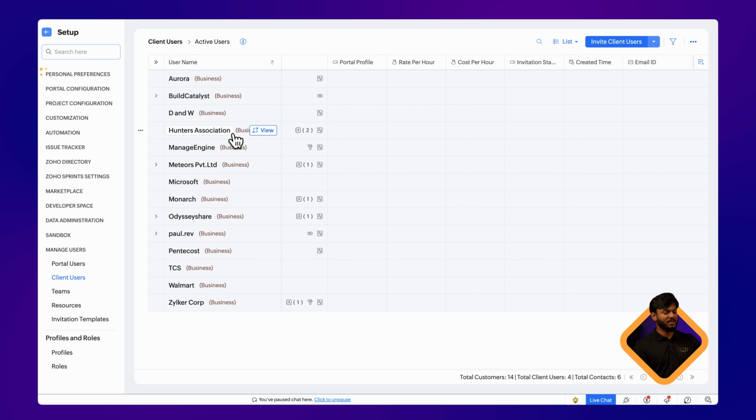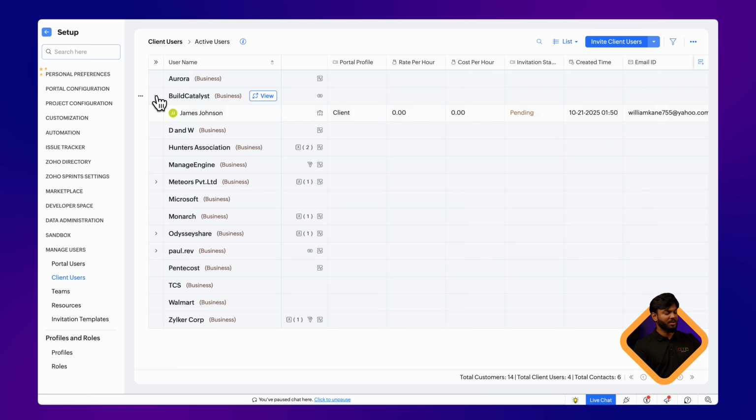portal, and you can also see these are different customers that I have added within my projects portal. If I expand one of my customers here, you'll also be able to see that an individual client user is mapped under the customer. So this is how customer and a client user mapping looks like.